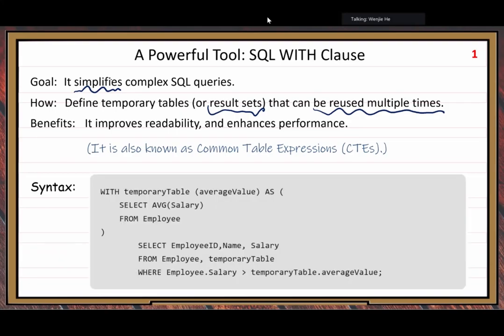Let me show you, using some pseudocode, the syntax. Let me explain the pseudocode.